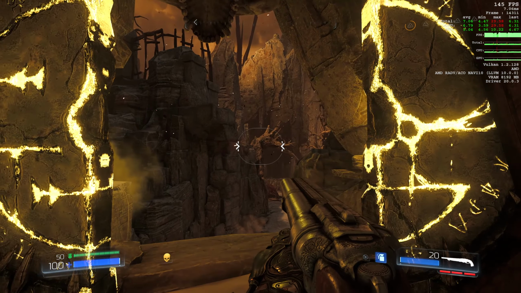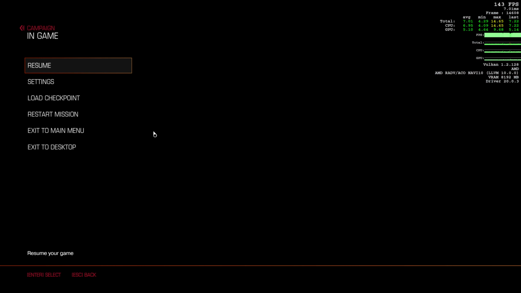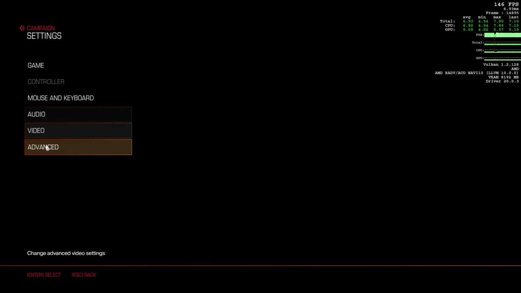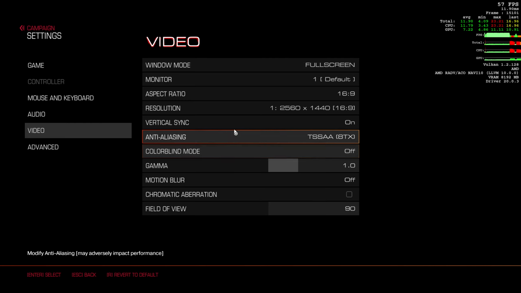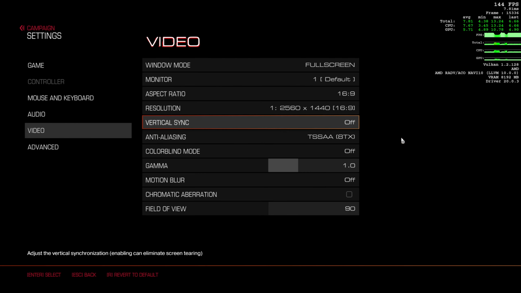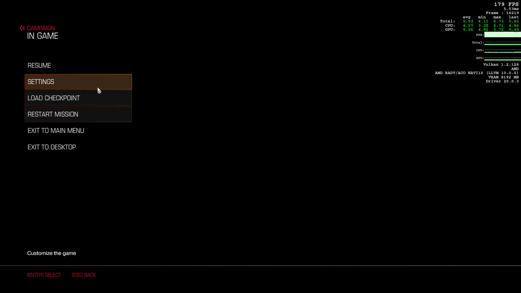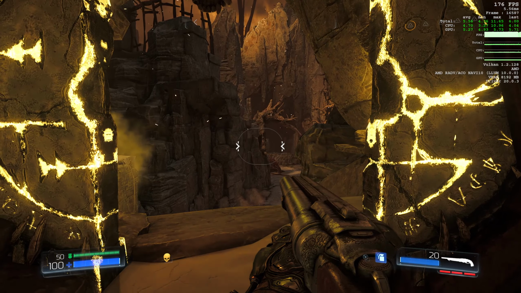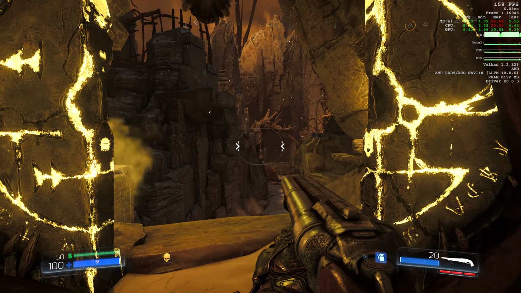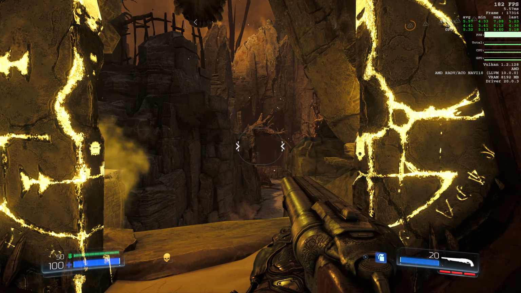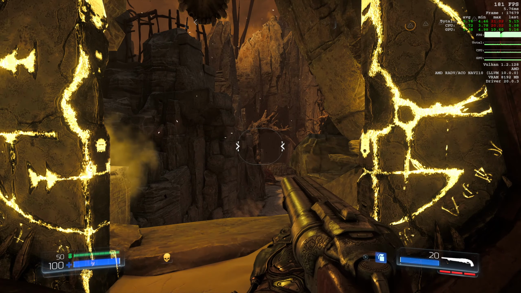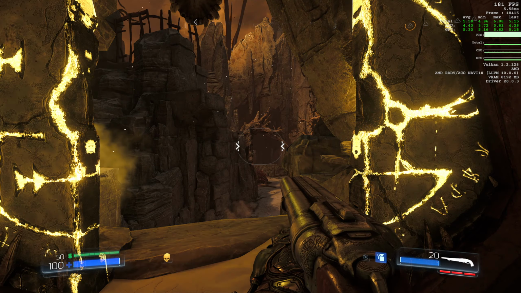I know what I can do though. Let's hop back into the menu and disable Freesync and see if it'll go past 144. Yes. Escape, resume. Yep, it does. As you can see, it's almost pegging 200, which is, I think, the max for this engine. It's hovering right around 180.